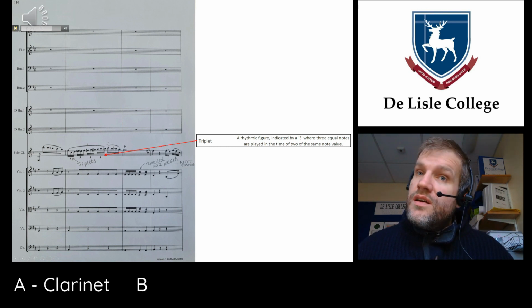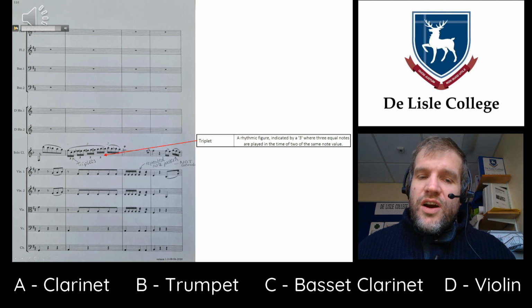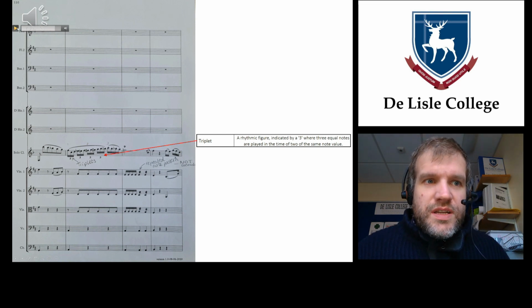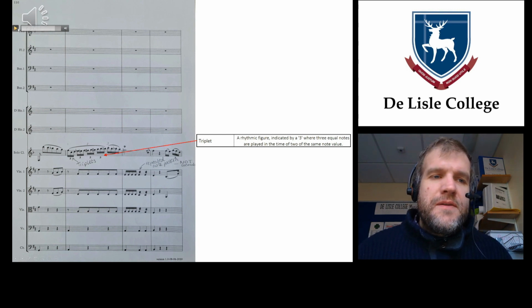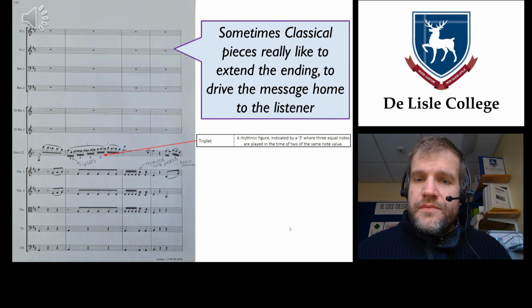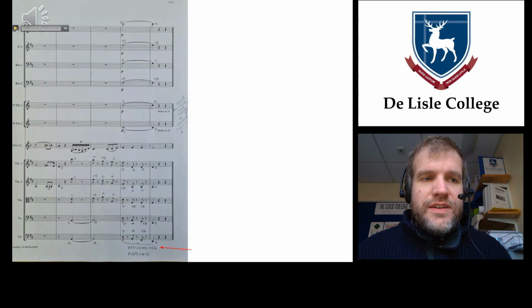This, though, doesn't. It ends it on what's called an imperfect cadence. It doesn't want it to finish. It doesn't want it to end yet. Okay, let's have a listen to the last little bit.